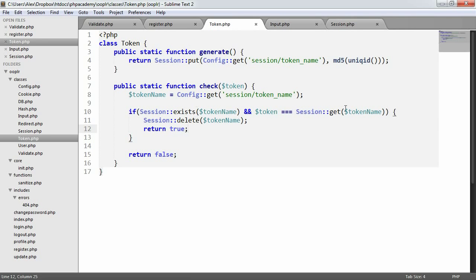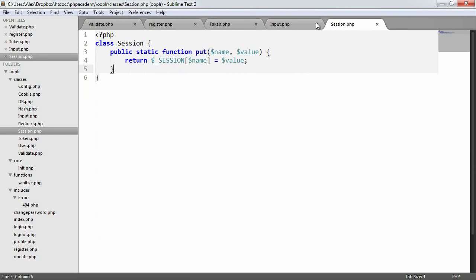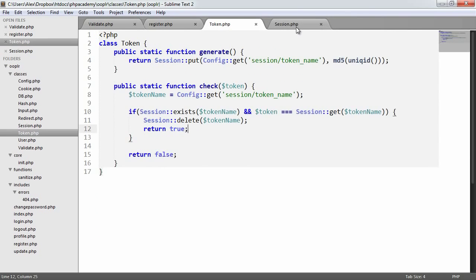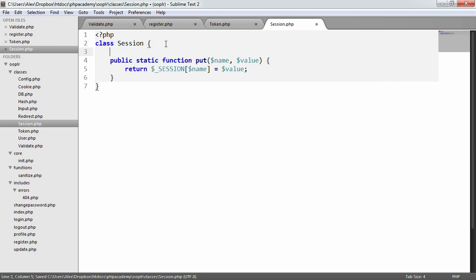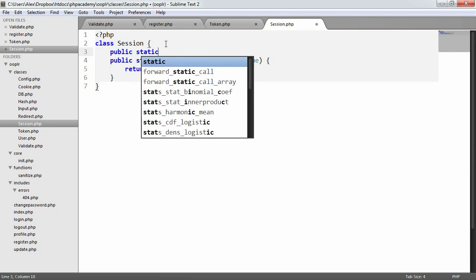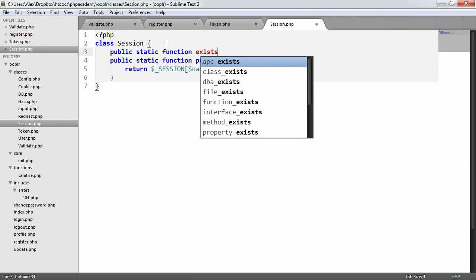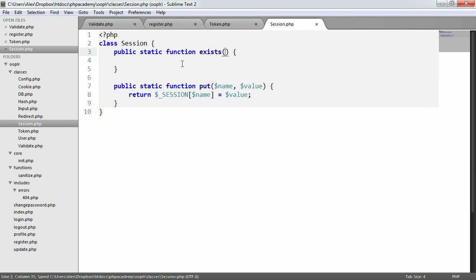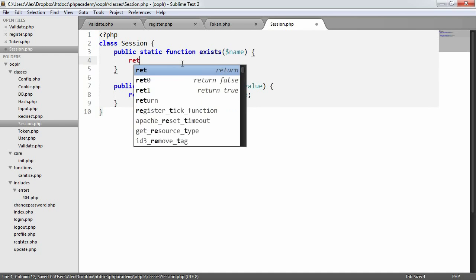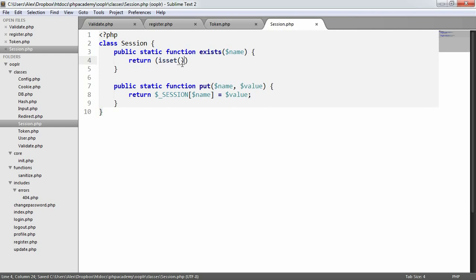So we need to introduce 3 more methods, not difficult methods to introduce at all. So let's just go ahead and do these. And let's get rid of our input class as well. So in session, we need the ability to check if a particular session exists. So let's put this at the top. Public static function exists. So to check if a session exists, we need to take a name, and we need to return isset token name. So if the token is set, true, otherwise return false.